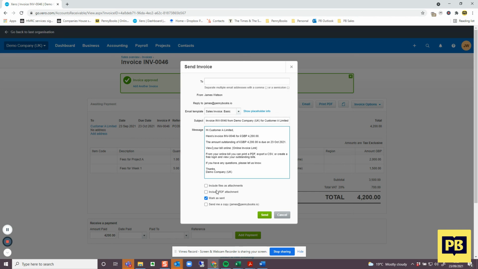There we go. There's also a few helpful options at the bottom. I usually select to add a PDF attachment. The default option is just a link where they can download the invoice. And then you can also send yourself a copy as well, which is useful just to know that the email has actually gone. And then you hit send, and that will send it.